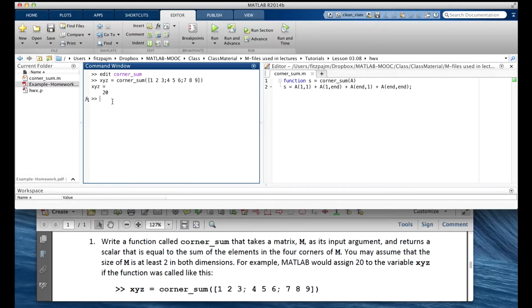But that's just one example. You'll usually want to make up lots of examples to test it. Let's try this one. So you may remember that ones gives you a bunch of ones. And when you give it one argument, it means like with a 3, it means 3 by 3 ones. And so let's see, each corner is a 1. There are 4 corners, so the answer should be 4. So let's try that. And we get 4. More good news.